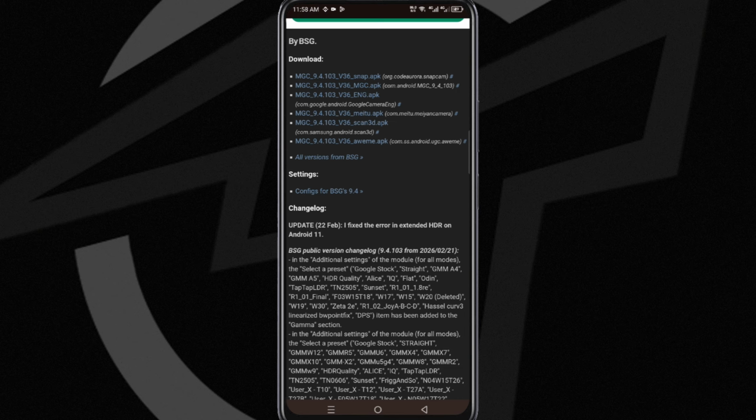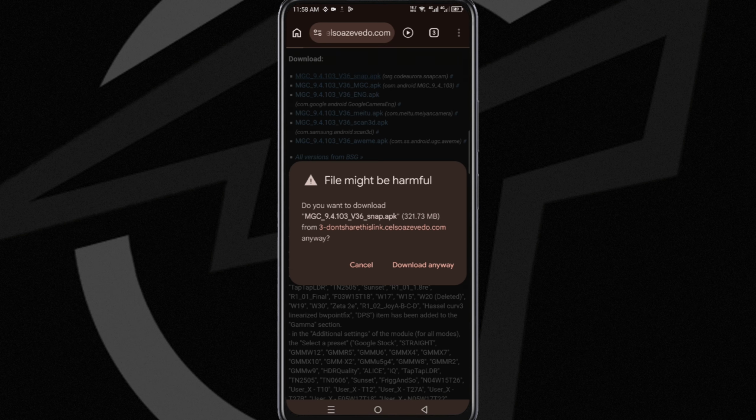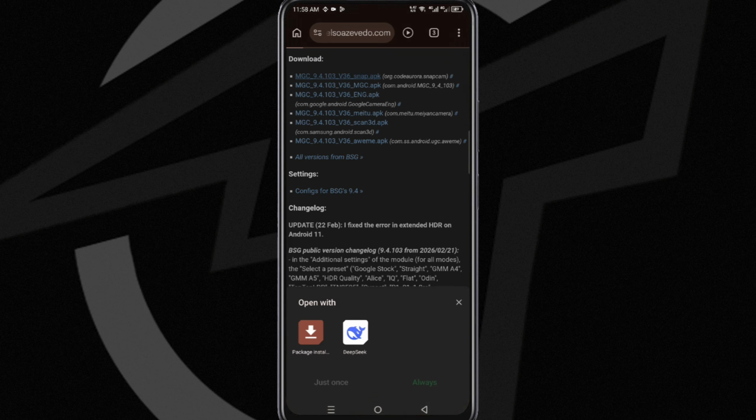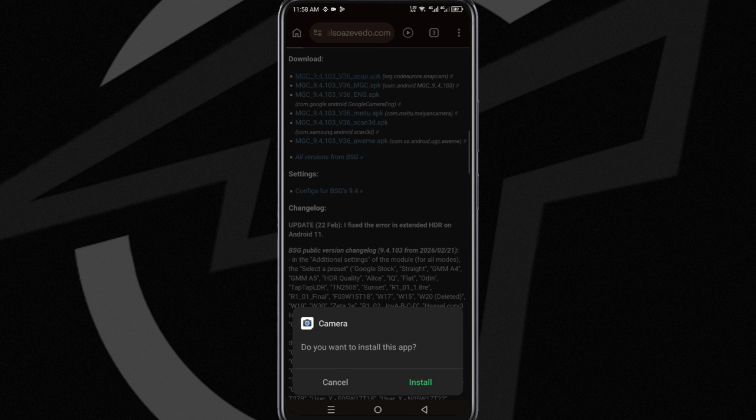In this case, I will download the BSG 9.4, and then we scroll down again until we find the direct link of this version. As you can see, it is an APK that we have to download, and my phone is asking me to confirm the download. We wait a few seconds until the download is complete, and once it is downloaded, we press open. We select the installation package, and then we confirm that we want to install this version.